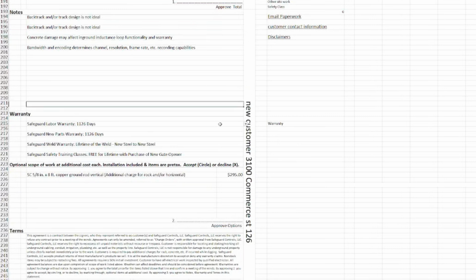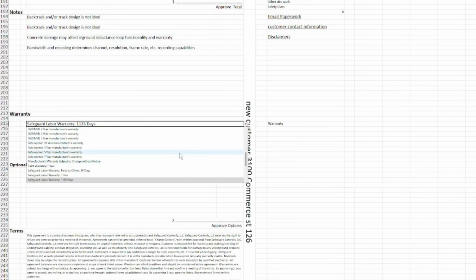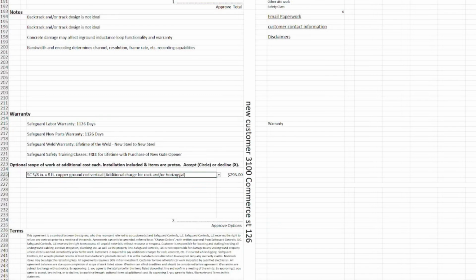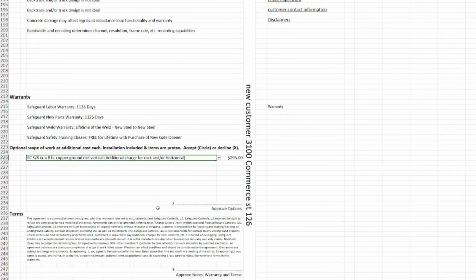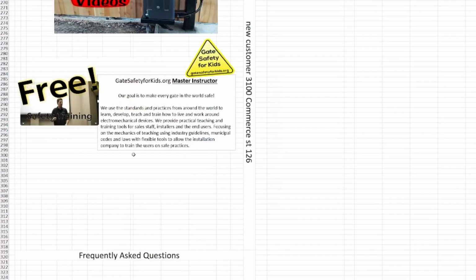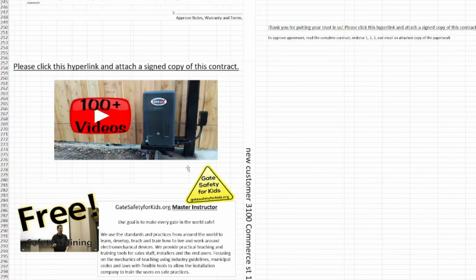Here's where I would actually list my warranty. That's also pulled from another sheet on that disclaimers file. And here's the common options that I have in there. Here's some contract terms, and then here's some other information that we'll actually put in there.